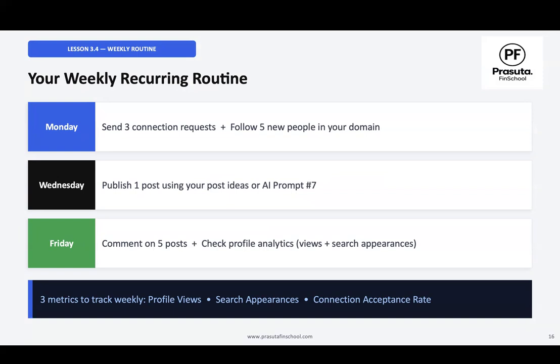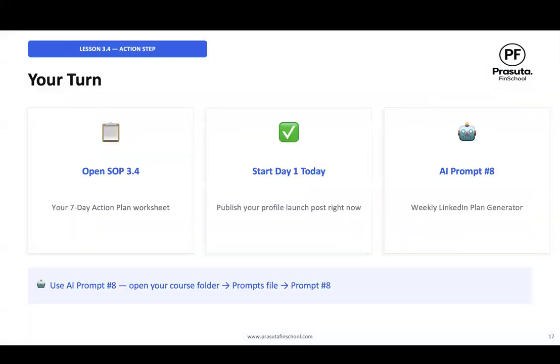If you are not appearing, if your search appearance number is not improving, then there is something that needs to be worked on. Find out the thing that is going wrong and fix it using the AI prompts that you have already been given. So, what's your turn now?